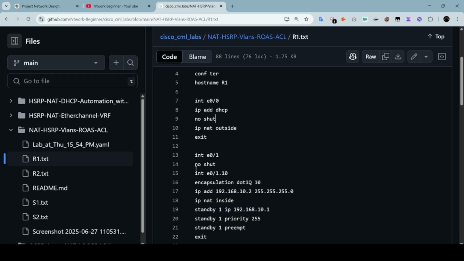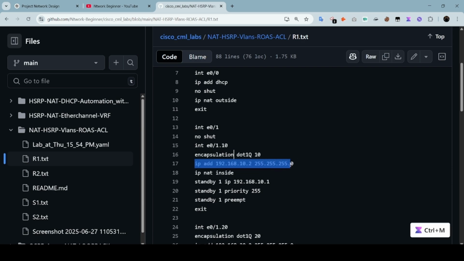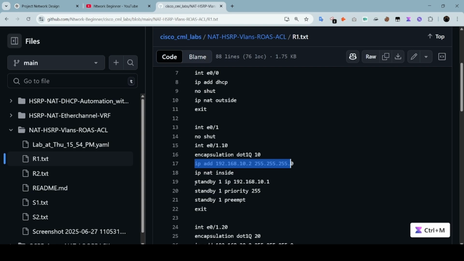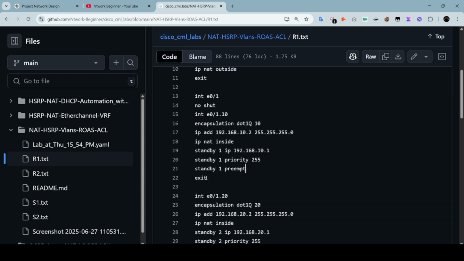Then interface 0/1. We have to give no shut because I want to configure ROAS right now. This is part of inter-VLAN routing, the ROAS. So we give the command interface e0/1.10, then encapsulation dot1q 10. Then we give the IP, then ip nat inside for the NAT, and then the standby command, for HSRP, Hot Standby Router Protocol, because we also want redundancy.